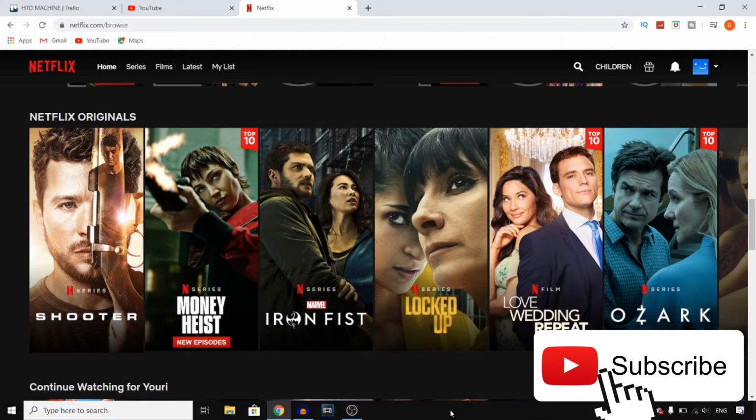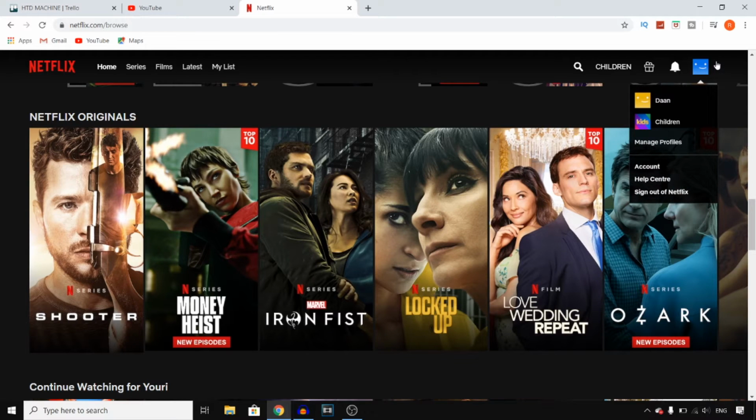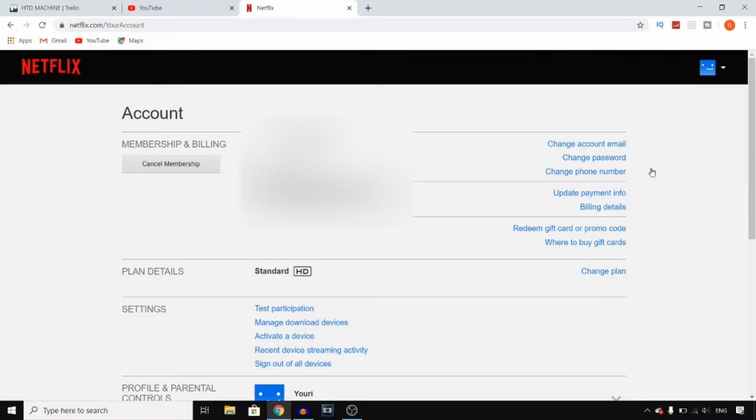So you want to go to netflix.com and sign into your account. Once you're signed in, you can click on your profile icon at the top right corner, and then you'll see Manage Profiles, Account, Help Center, and Sign Out of Netflix. You want to click on Account, and then that's going to take you over to your account page, where at the top left you'll see Account and then Membership and Billing, which beneath that you'll see Cancel Membership.